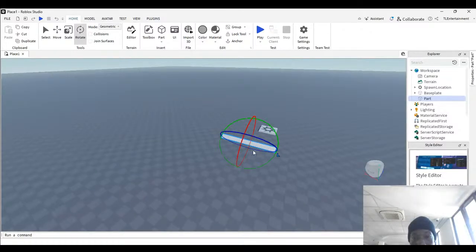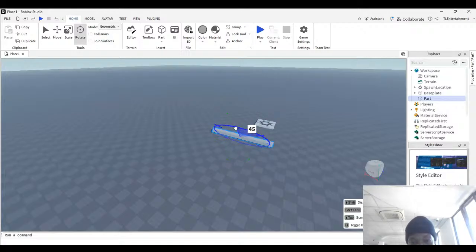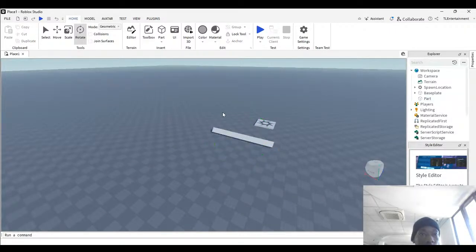Right now, let's say for instance, you find a shape that's something like this, right? And you can't get it right to that perfect 0. So what you can do is you go to its properties, go to part.